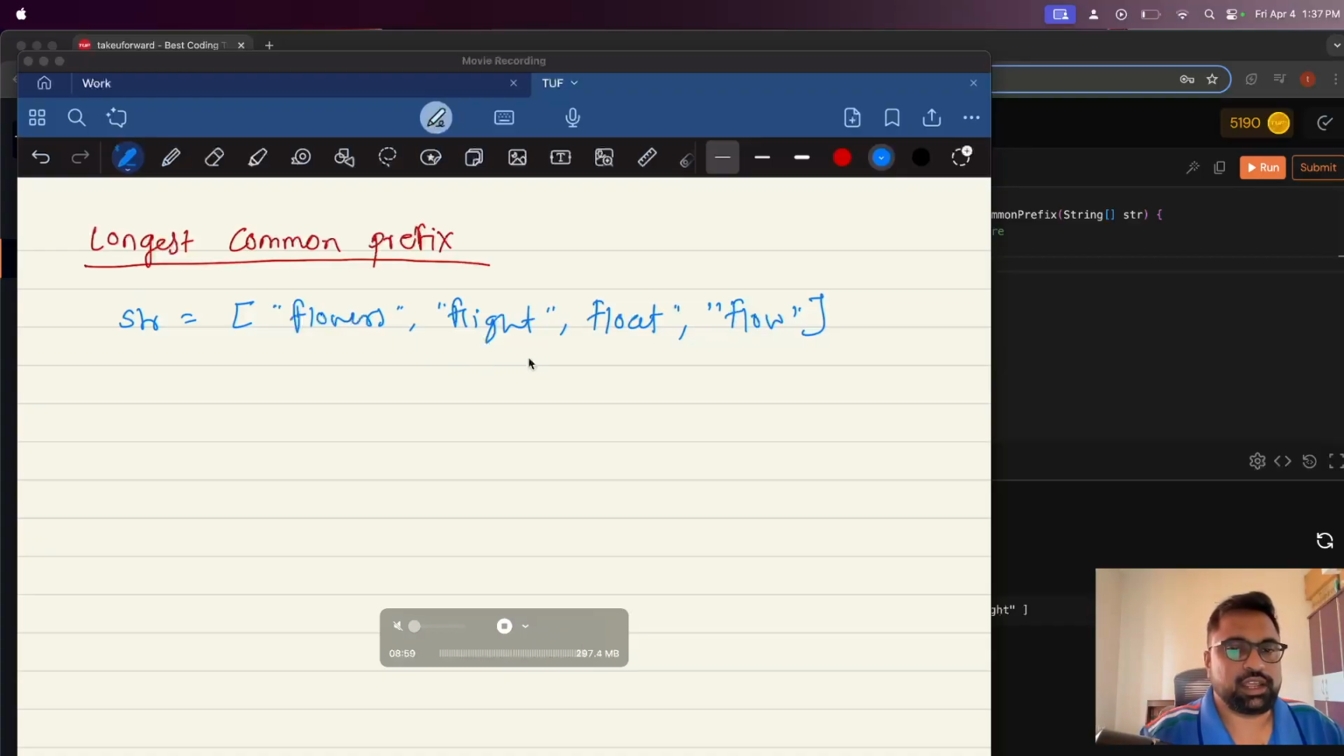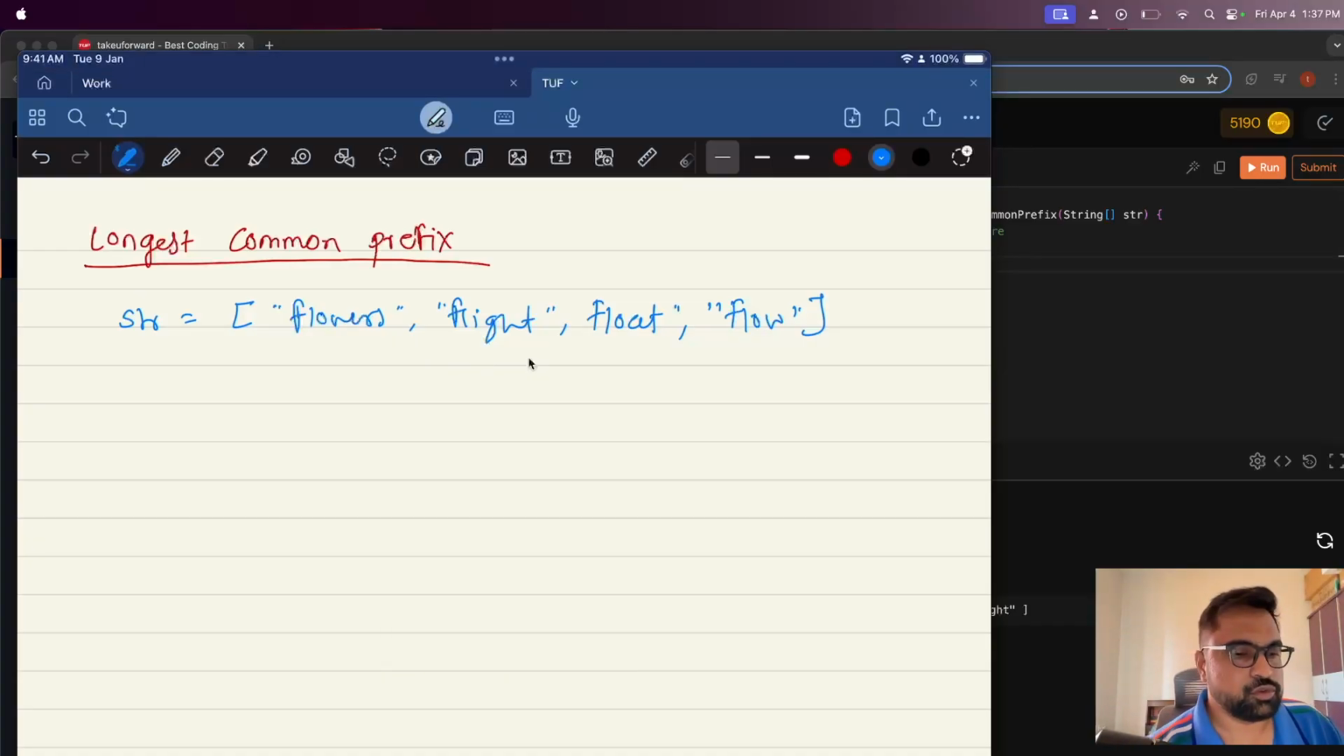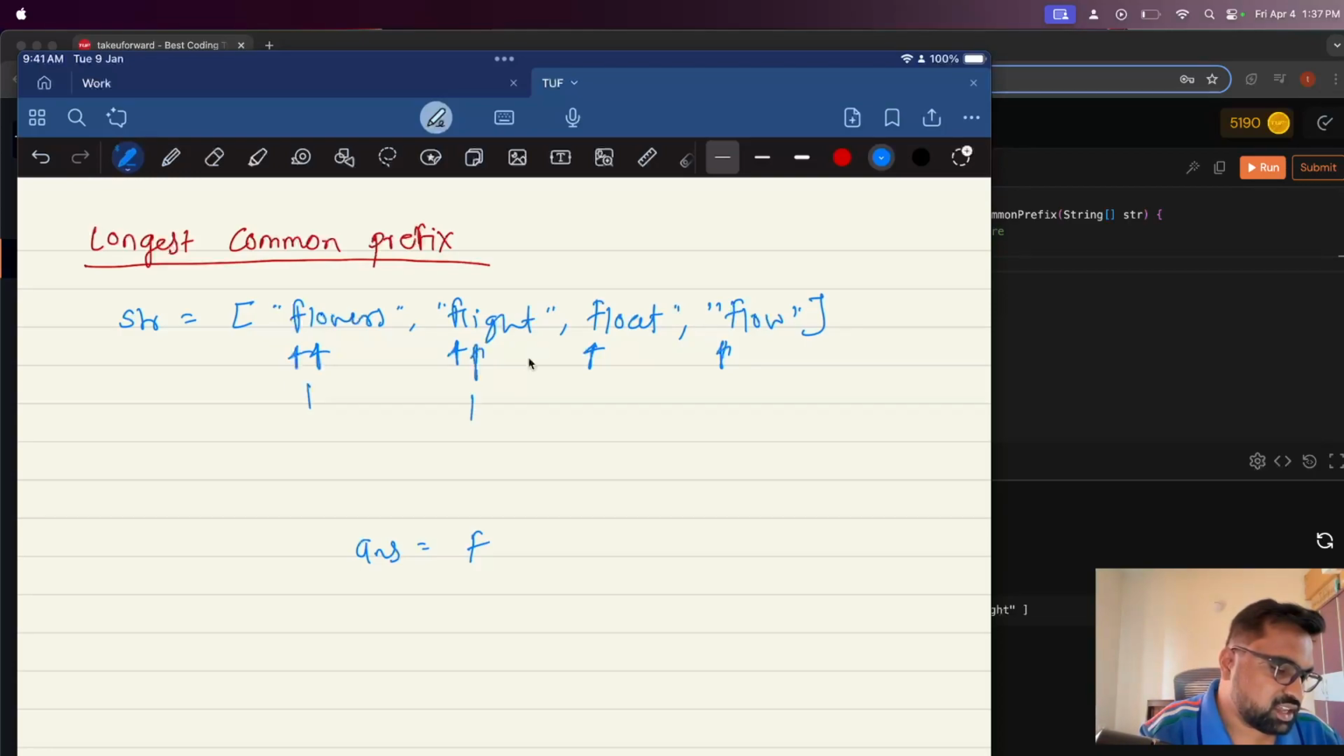So here it is, this is the example, right? Flowers, flight, float, and flow. In this case, let's say how we can identify the longest common prefix with maybe a brute force approach. We will go character by character. First character f, here also f, here also f, here also f, so we will append f. Then next character l, in this case it is l, in this case it is l, in this case it is l. We will append l also.